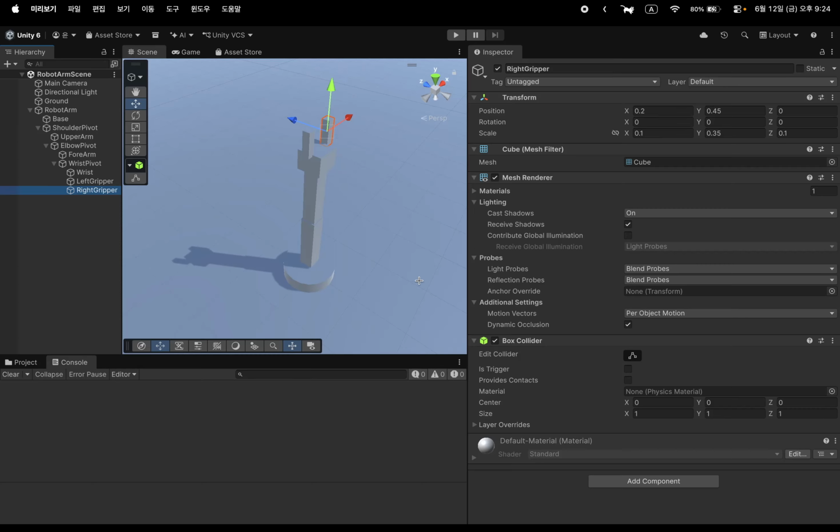Hi, today I made a robot arm by using the Unity engine. First, to understand how Unity engines work, I built a simple version of the robot arm by myself to understand each part of the structure, such as these base joints, arm segments, and grippers over here.